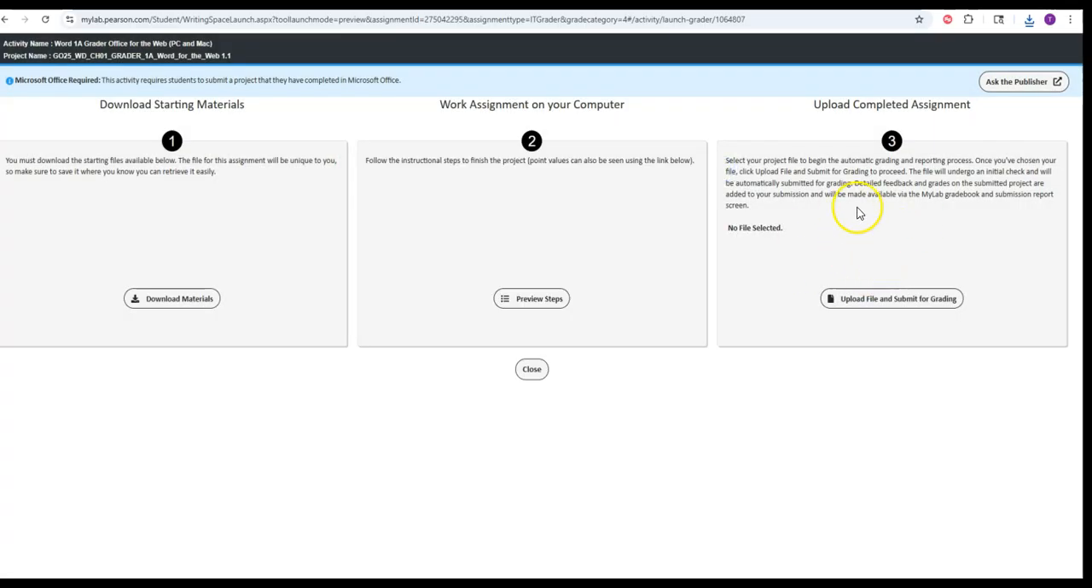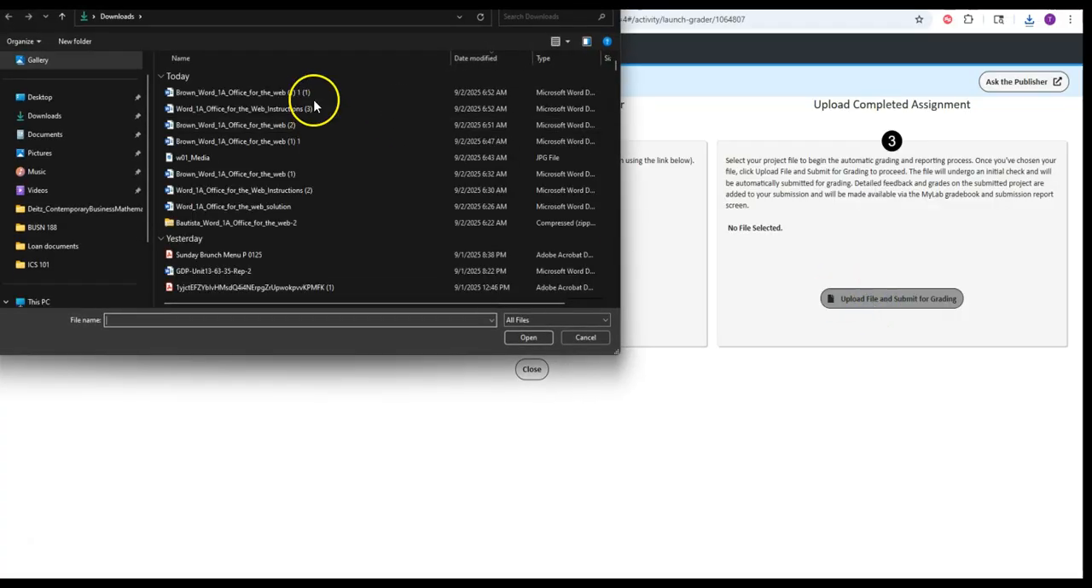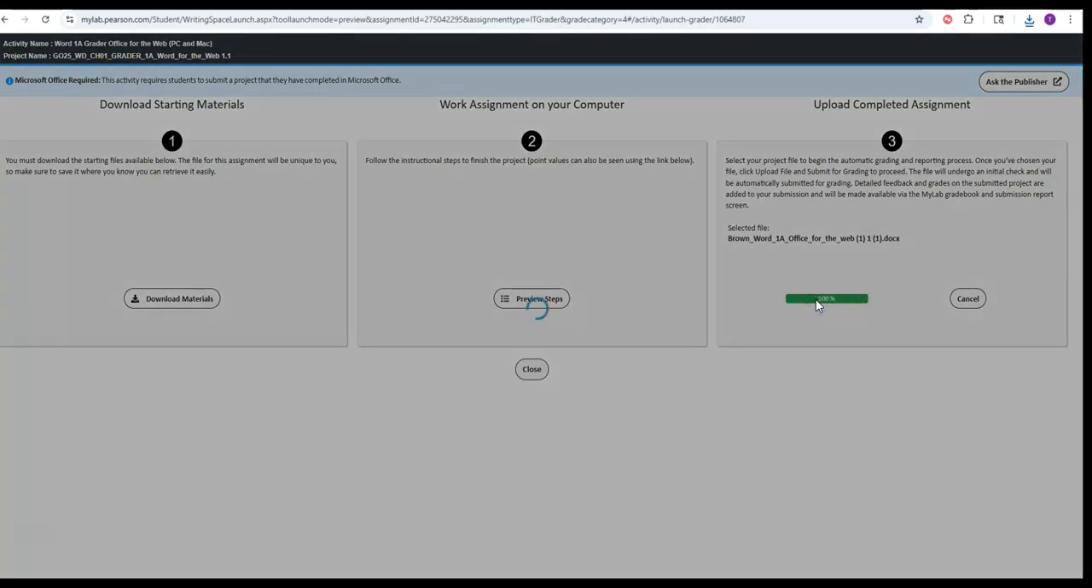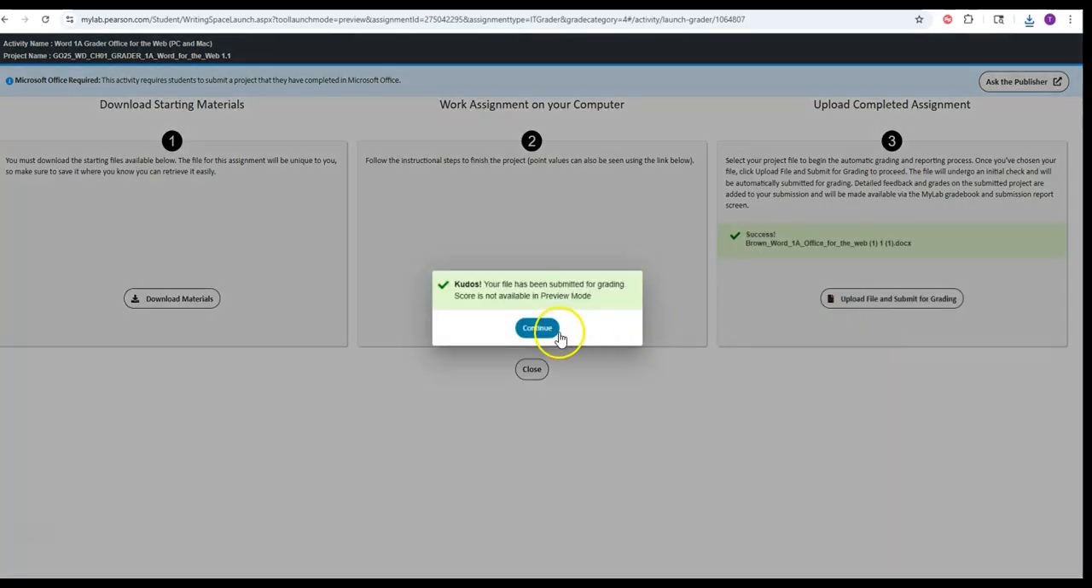And so that brings us to step 3, which is to upload the completed assignment. So I'm going to click on Upload File and Submit for Grading. Make sure you select the one that you had worked on. Click on Open. You'll then click on Upload. And then finally, you'll click your Continue button.